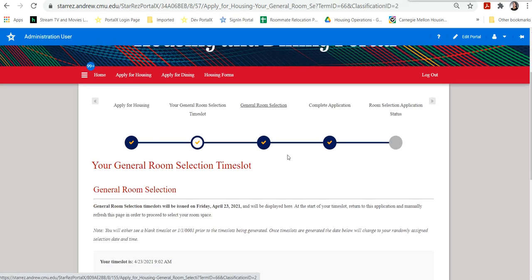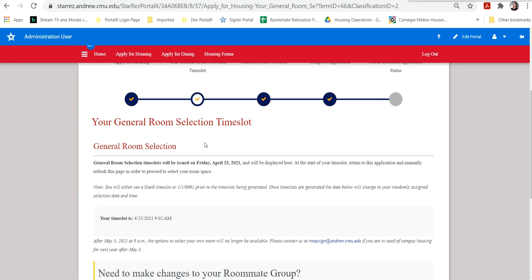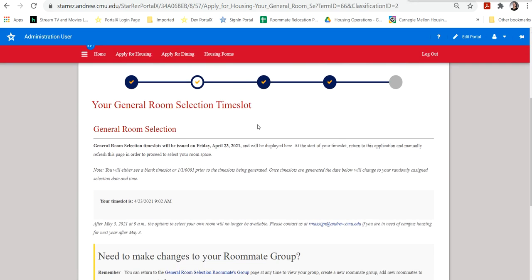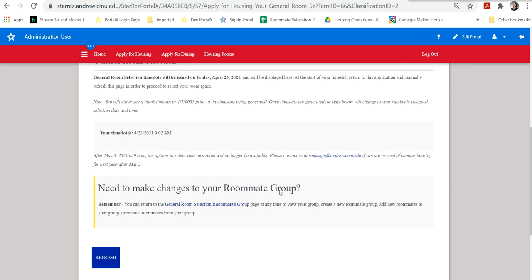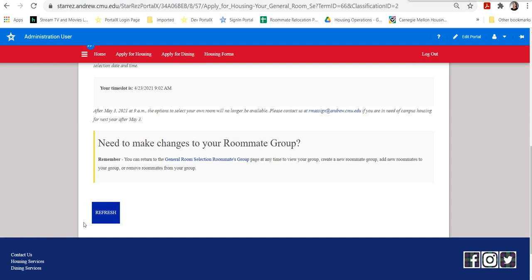When you go back into your room selection application, you should automatically be directed to this page, which is called your general room selection time slot, and your time slot should be displayed here. Once your time slot has begun, you can then scroll to the bottom of this page and click the refresh button to be taken to the general room selection pages.